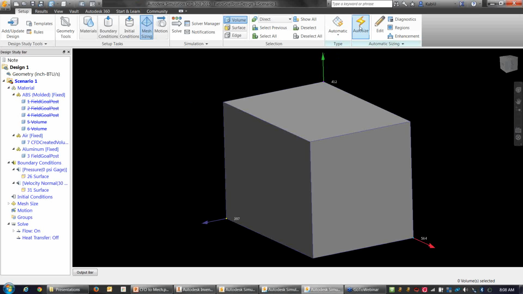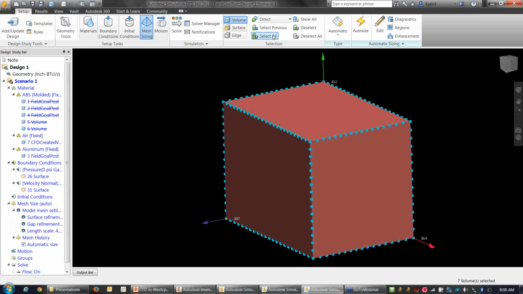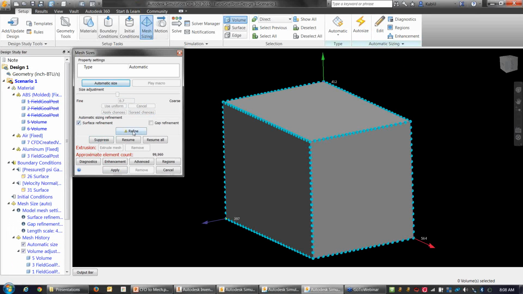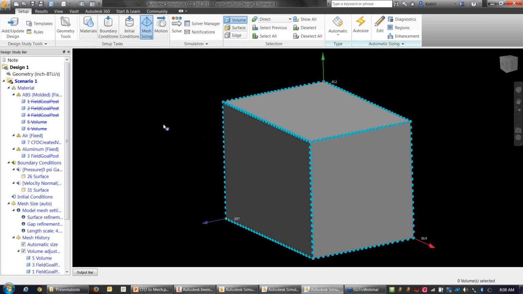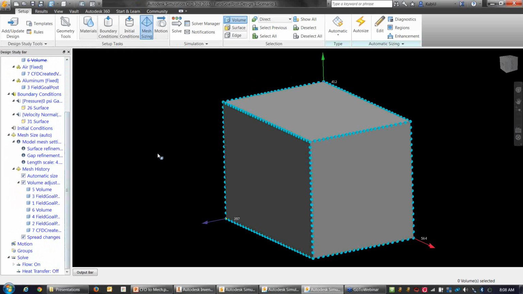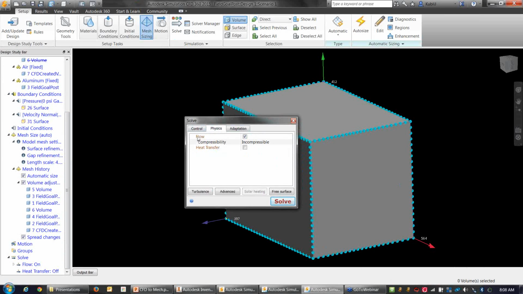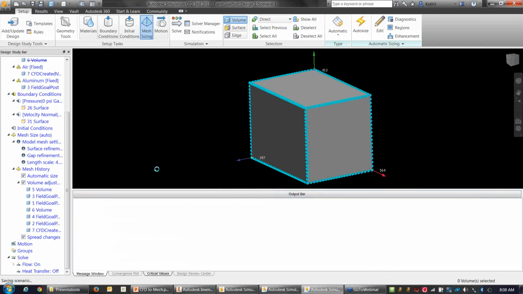We'll go to mesh sizing. Just set an auto size. I'm going to tweak it just a little bit and add a little bit of surface refinement. The curvature of the pipe and the thinness of the wall will make meshing a little difficult initially. And we're going to go with all the defaults. We'll run it for 100 iterations here, and it shouldn't take too long to run.